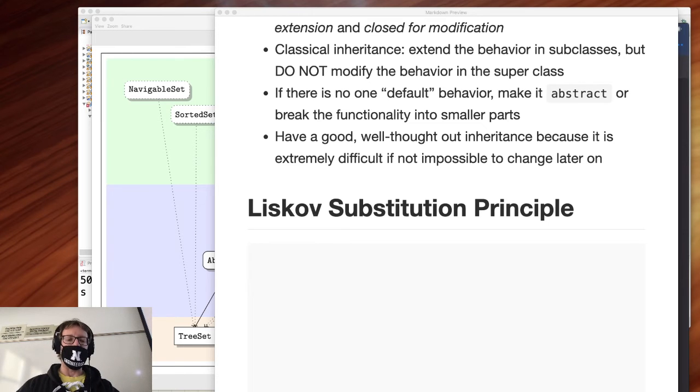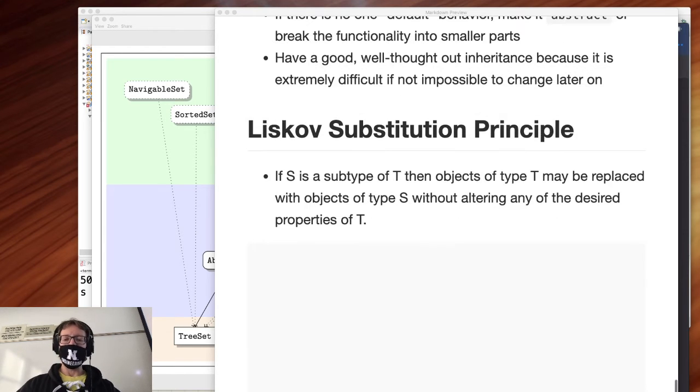Basically, the statement is that if S is a subtype of T, then objects of type T may be replaced with objects of type S without altering any of the desired properties of T. In other words, an ostrich can always be treated as a bird, covariance.